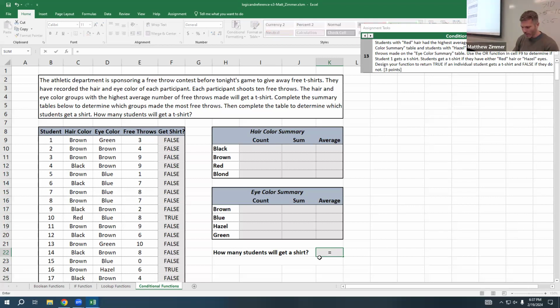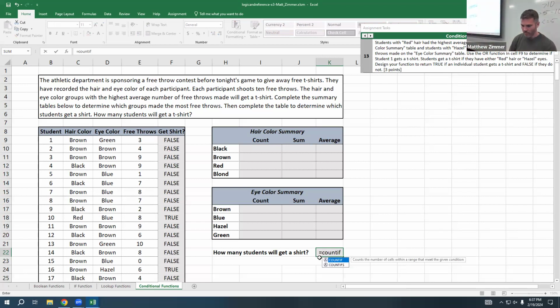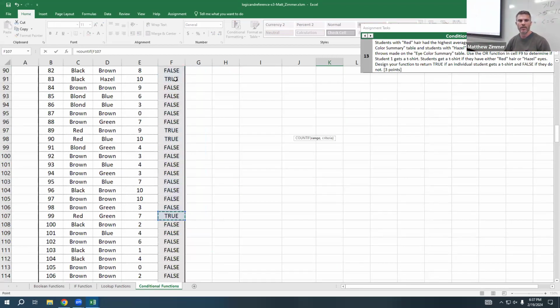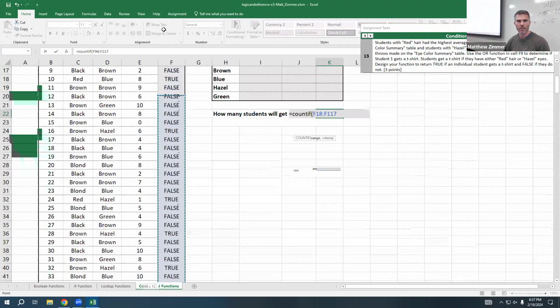So I'd use COUNTIF. You can do this different ways too. You can write an if statement, I mean, you can do that. This is just the fastest way to use COUNTIF. And then basically I select all my cells. I really don't feel like going all the way down.